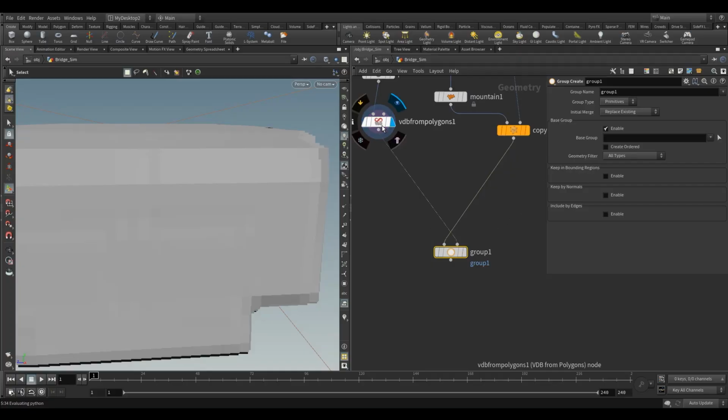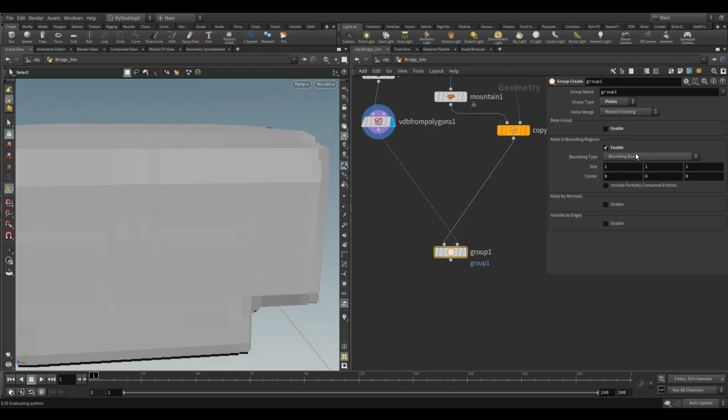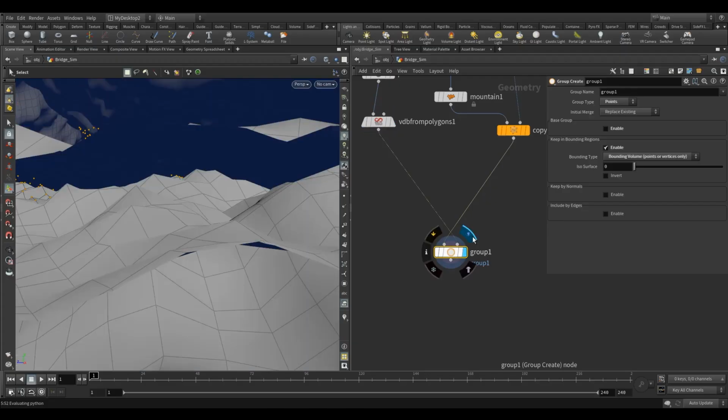So whenever you're using a VDB, that only works with point groups for some reason, I'm not really sure. Keep in bounding regions, turn off this base group. I think you can leave that on, but it's just by habit I turn it off. We want bounding volume. Okay, so we're taking this volume, and that should generate that group. You can kind of see the edges of it there. We'll call it delete me.